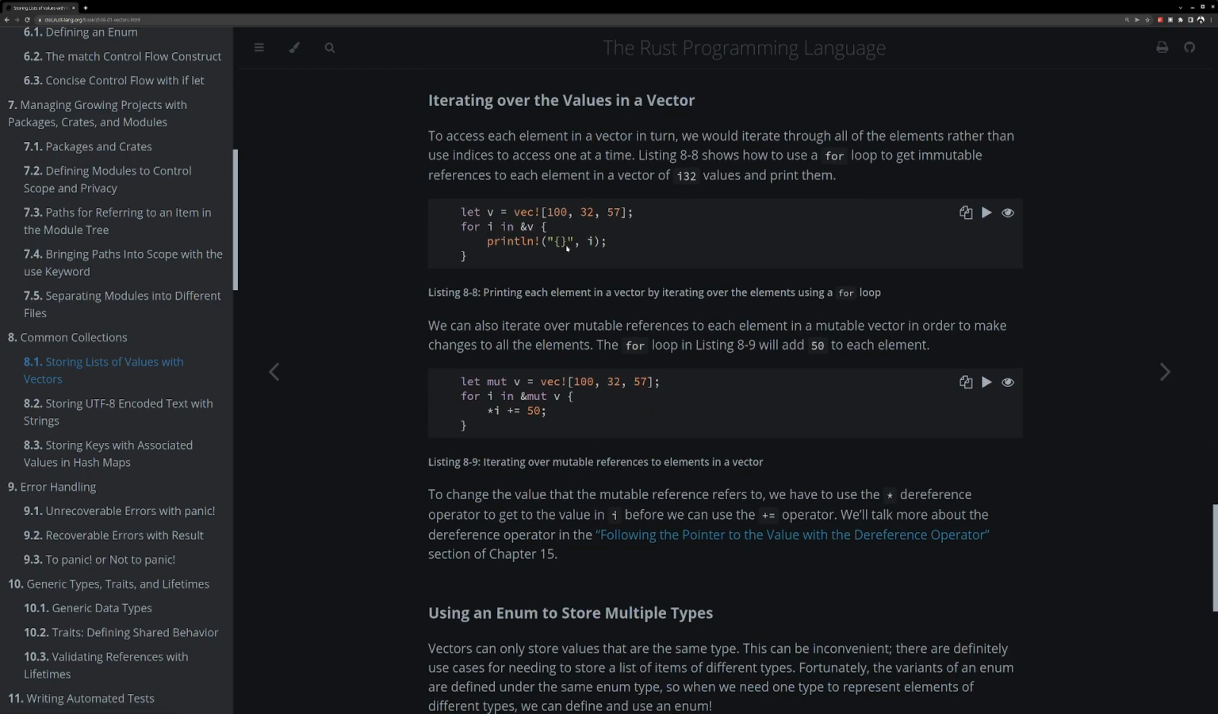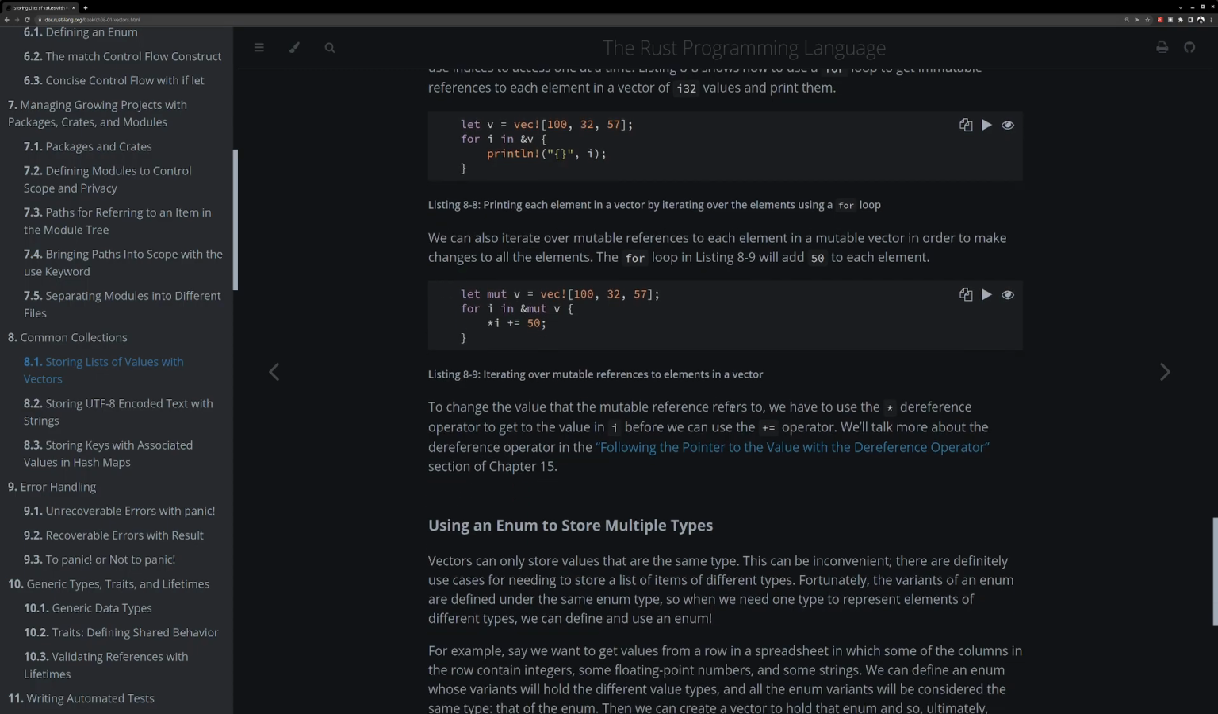Iterating over the values in the vector, you can do for i in. So this is equivalent to .iter, I guess, or into_iter. To access each element in a vector in turn, we should iterate through all the elements rather than just use indices. We can iterate over mutable references to each element in a mutable vector in order to make changes to that element, right? So let's say we have a mutable vector, and you iterate over the mutable references, that means you can do *i. Because this i is an address, you can dereference it and do += 50. To change the value that the mutable reference refers to, we have to use the dereference operator to get to the value in i before we can use the += operator.